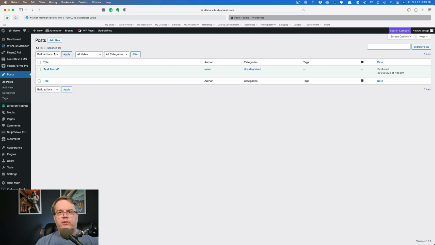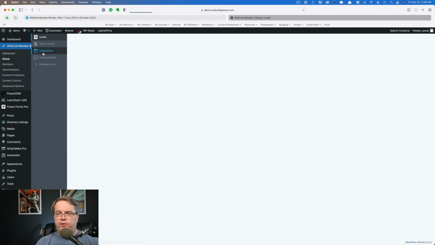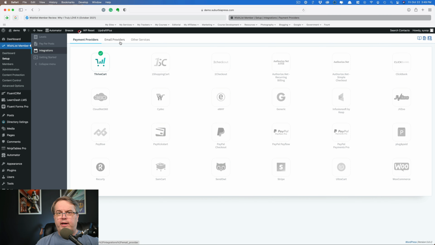I mentioned that Wishlist Member is what I think the king of integrations, and for good reason. So let's go over here to Setup, and you can see integrations. There are going to be three major categories: payment providers, email providers, and other services. I use ThriveCart. Other people may want to use Stripe. They might want to use SamCart, maybe WooCommerce, any number of things. The reason I use ThriveCart is because it allows me to choose my payment gateways there. So I have Stripe and PayPal. I can offer Apple Pay or Google Pay, any credit card that they want to offer. And that happens inside of ThriveCart, just as it probably would if you did Stripe over here.